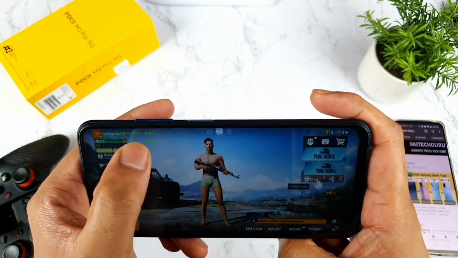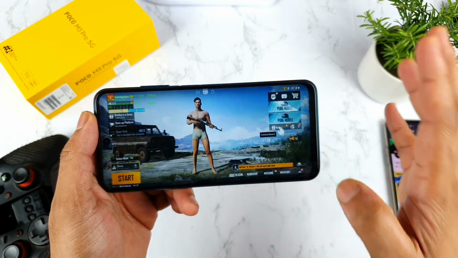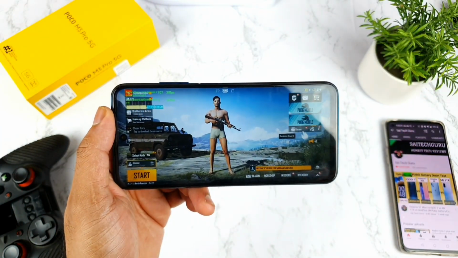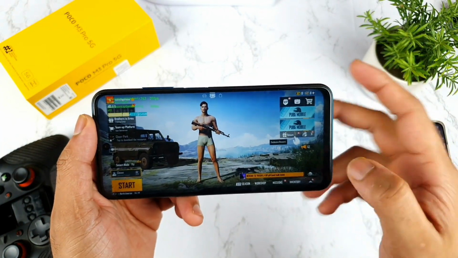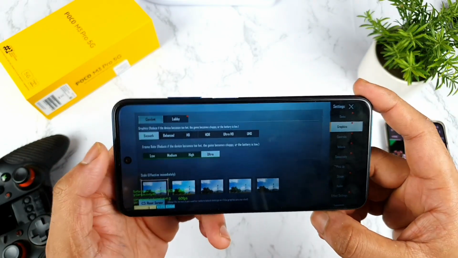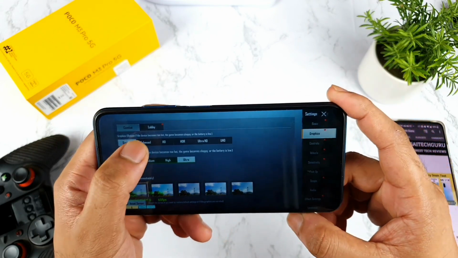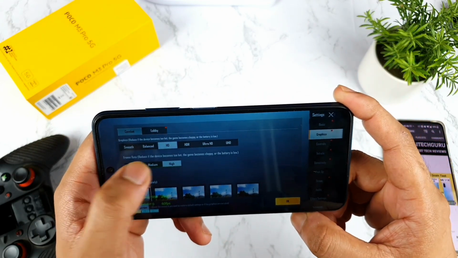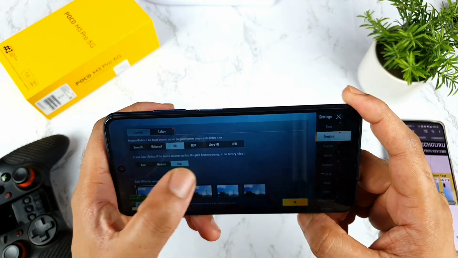As you can see friends, let me quickly show you exactly what settings you can get in this Poco M3 Pro device. Let me go to the settings, and here is the graphics. As you can see friends, you can only play with the smooth and ultra settings in this PUBG game. So this is balanced and ultra, HD and high only. So the HDR option is not at all available.